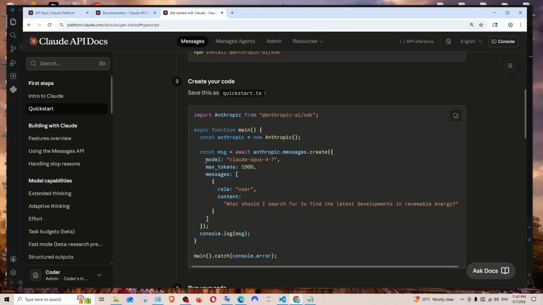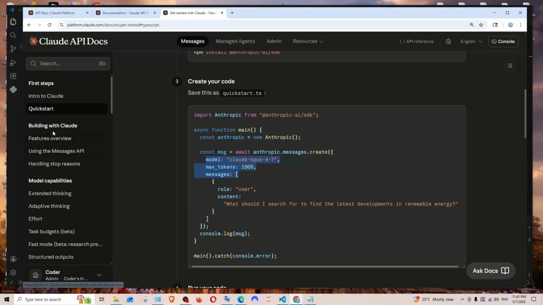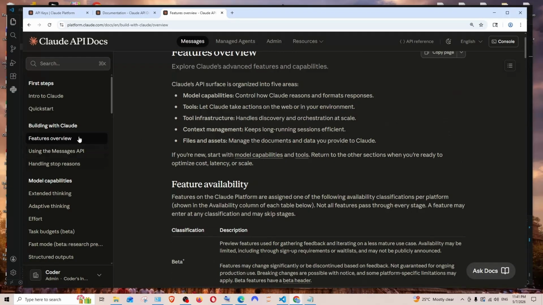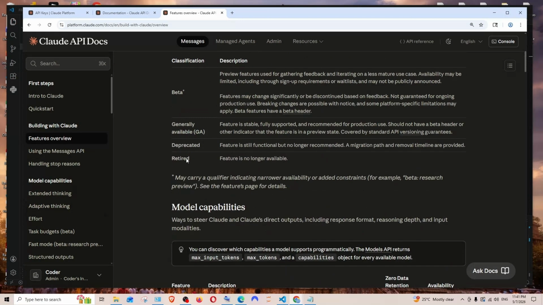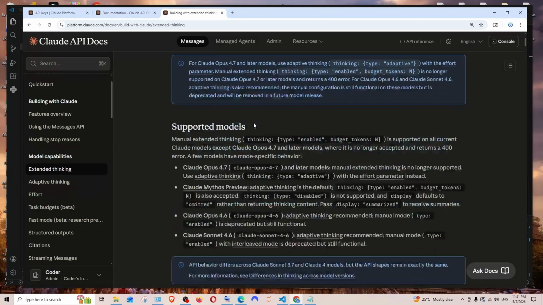So apart from these input parameters, we have a lot of ways how we can use the AI API. So here we are having building with Claude model capabilities. Just go through each and every topic present over here. It will be really useful for you to use Claude AI API. Some of the important things that I want to show you is this extended thinking parameter.